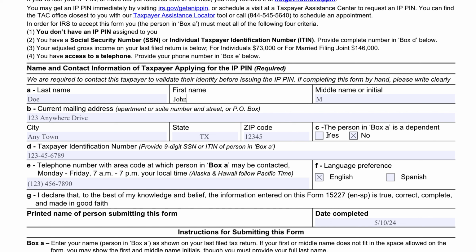In box C, you're going to check whether or not this person up here is a dependent. For example, if you're filing this on your kid's behalf, then you would check yes. And odds are pretty good that if you're a victim of identity theft, you may want to take that extra layer of protection for your family as well.